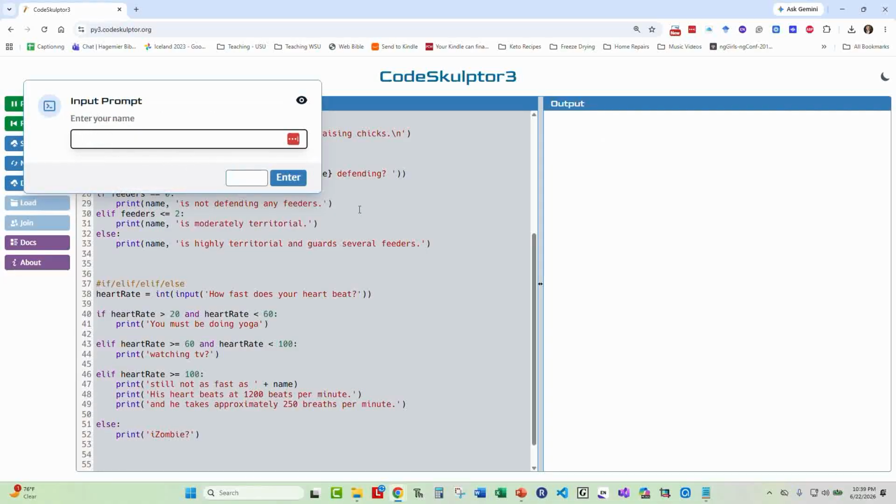So I'll call my bird Sammy. We'll put 2. How many feeders? So the else, we have the else on line 32 for the feeders. So if I say 5, he's guarding a bunch of feeders. Now here is the heartbeat. How fast is my heartbeat?